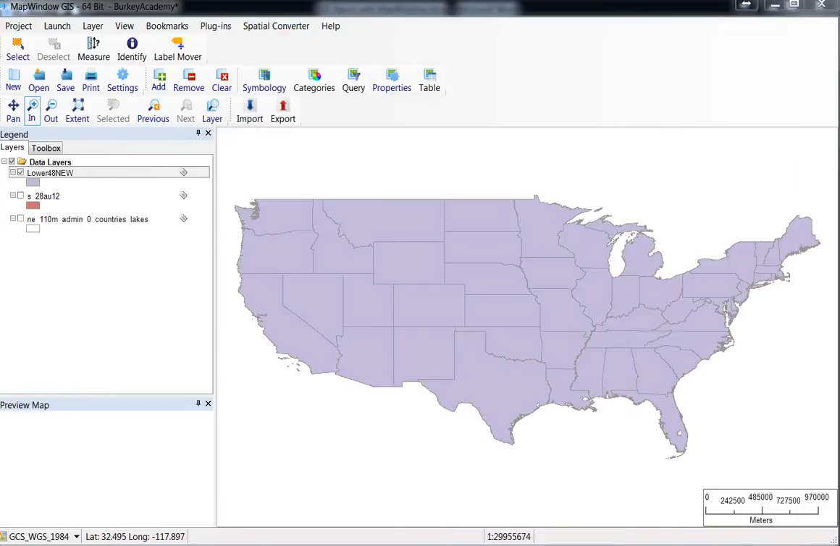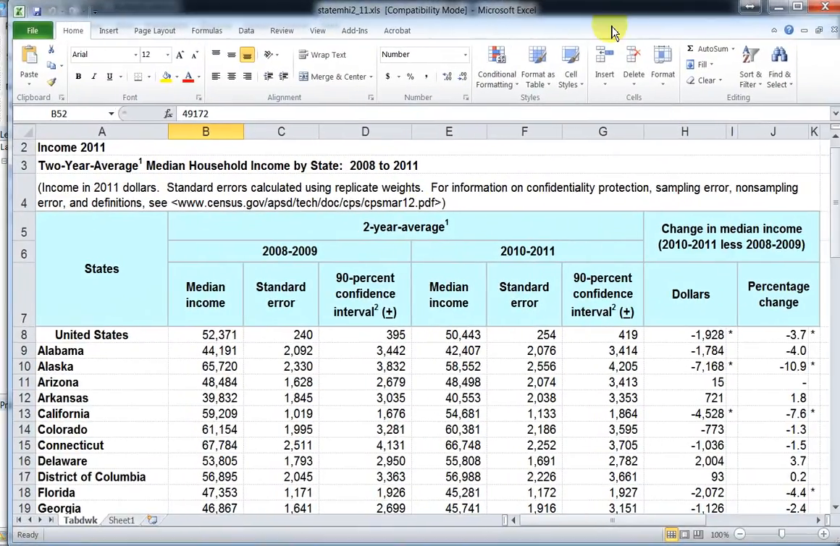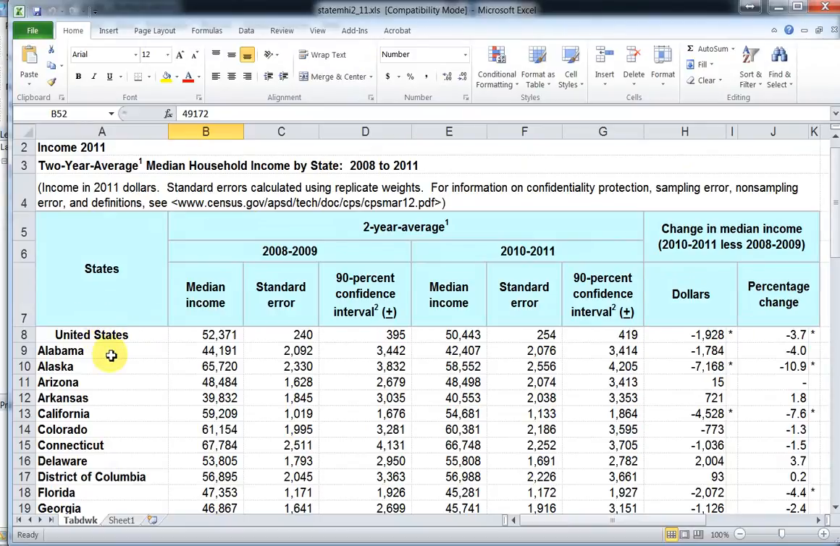Now the data we're going to be working with, again, I have a link on spatial.berkeyacademy.com. This is some free data from the United States Census Department where they have median household income estimates by state based on some survey data. And suppose we wanted to bring this into our map. How are we going to do that?